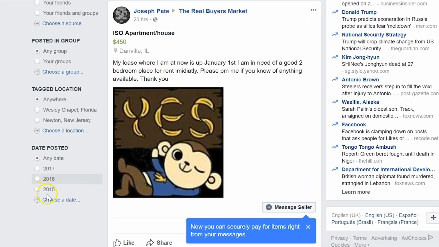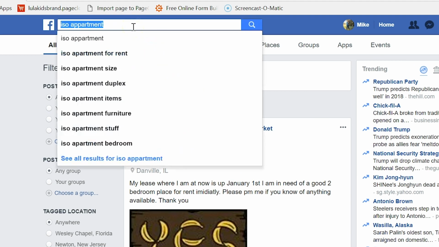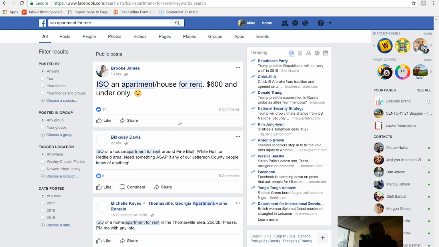So I can do that over here. I can control the date. I control who I'm seeing as far as who posted it, right, in my search. I can look in groups. I can look anywhere. I can look in a particular city. I could type Tampa. I have full search capability. And this isn't the only search, right? I could search apartment for rent. It's going to play off all the different keywords.